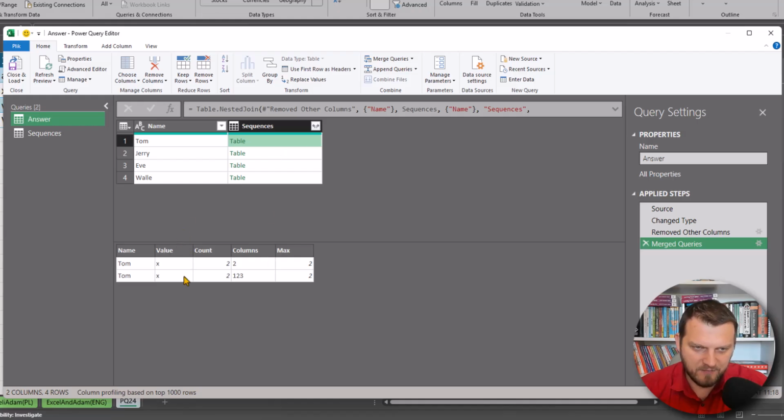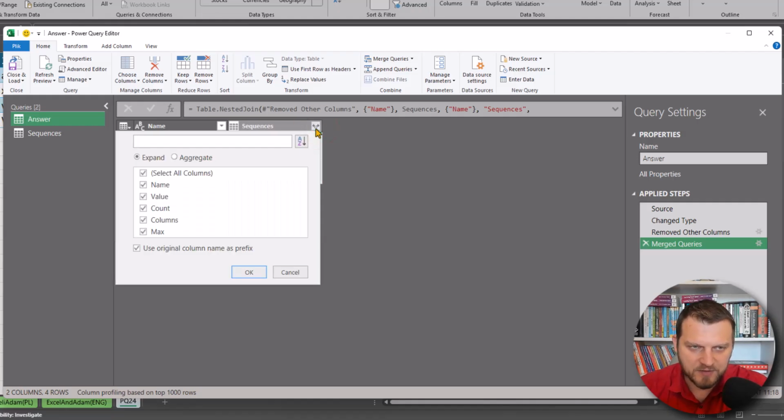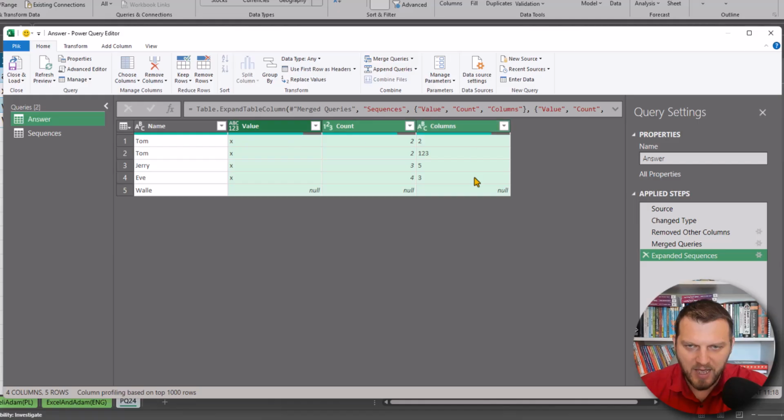I need the value column, count column, and columns list for this example. And I forgot something in the columns formula, but we will make a change in a bit. So okay, now I just need to expand this. I don't need name, max, and I don't use prefix, and press OK. I have the first column from the columns, I want all columns.